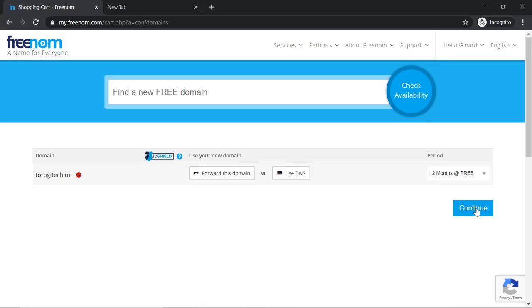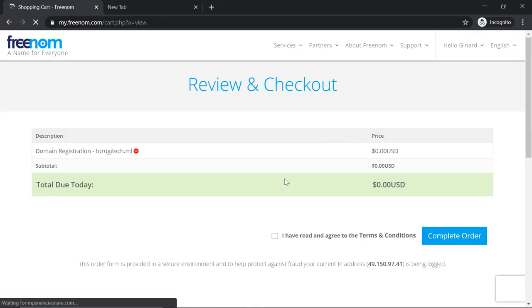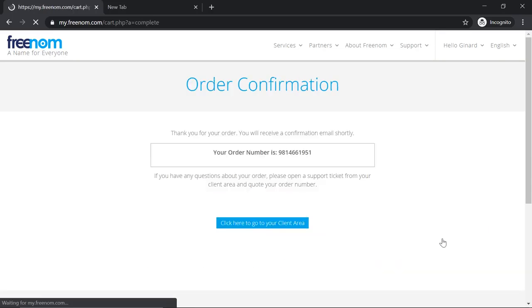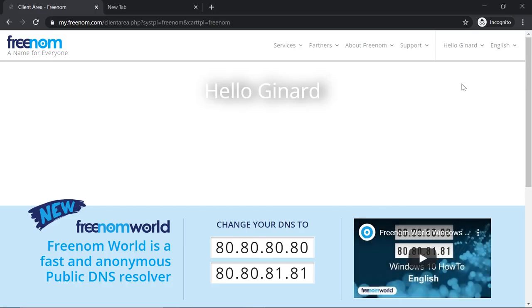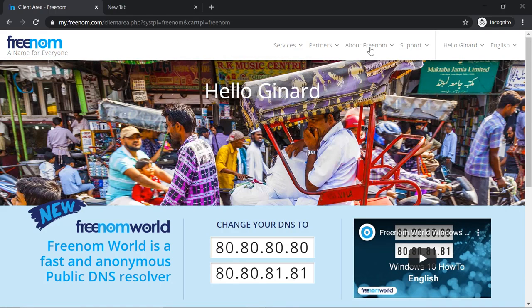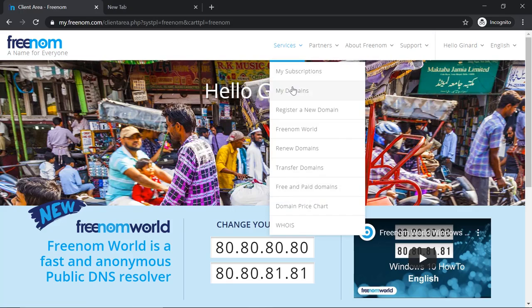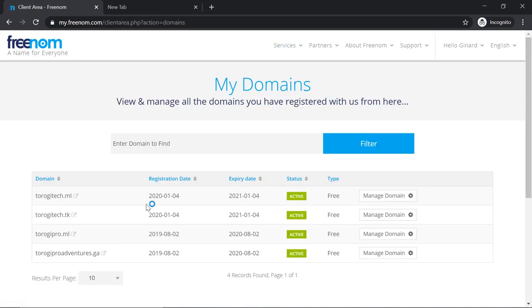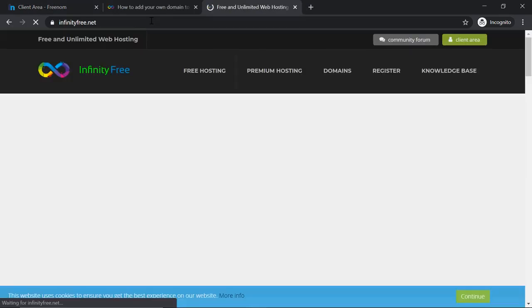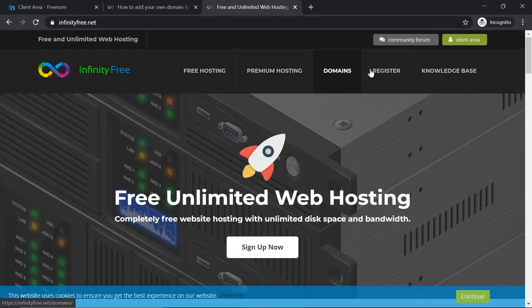If you want to go over 12 months, you're going to pay. Or if you want this one to be free, wait for next year when it's going to expire and then register it again and it will be yours. Continue, complete order, and ta-da! Check that domain name. My domains, torogitech.ml is there.